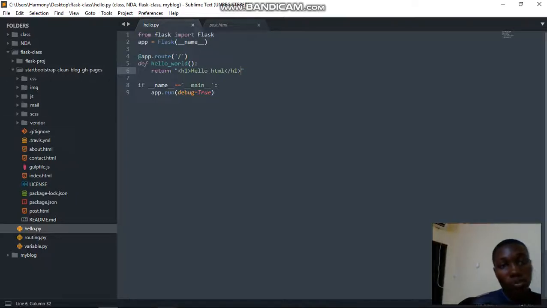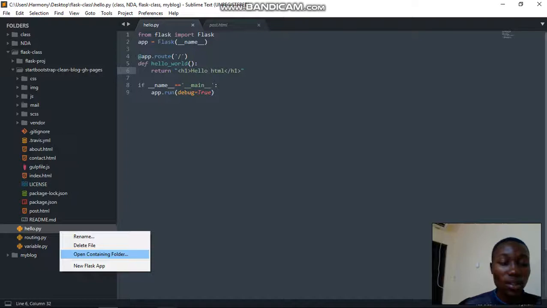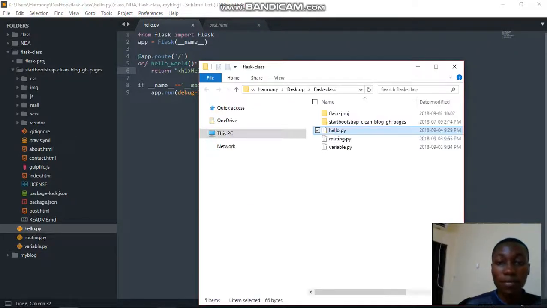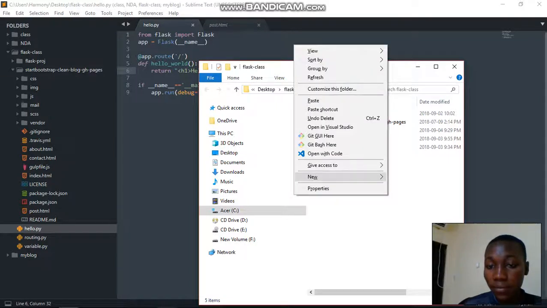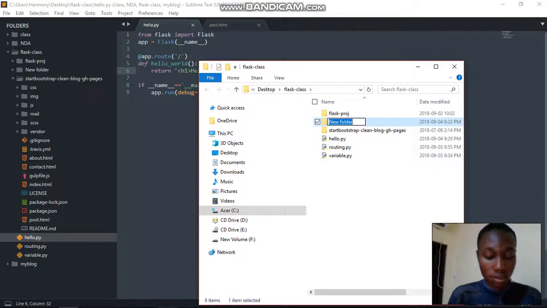So to be able to use Flask to display any HTML file, the first thing you have to do, I will go to the directory where my Flask hello app is. So I'll create a folder called template.